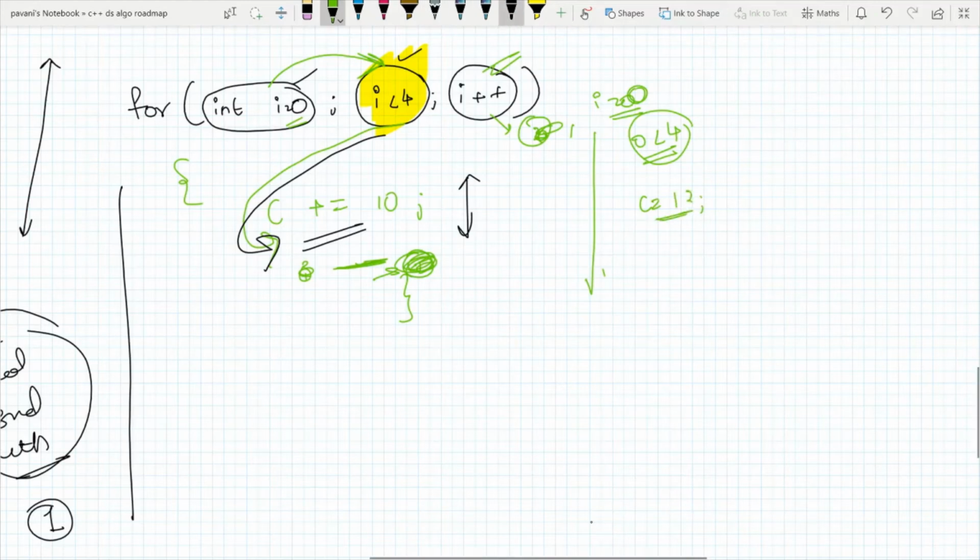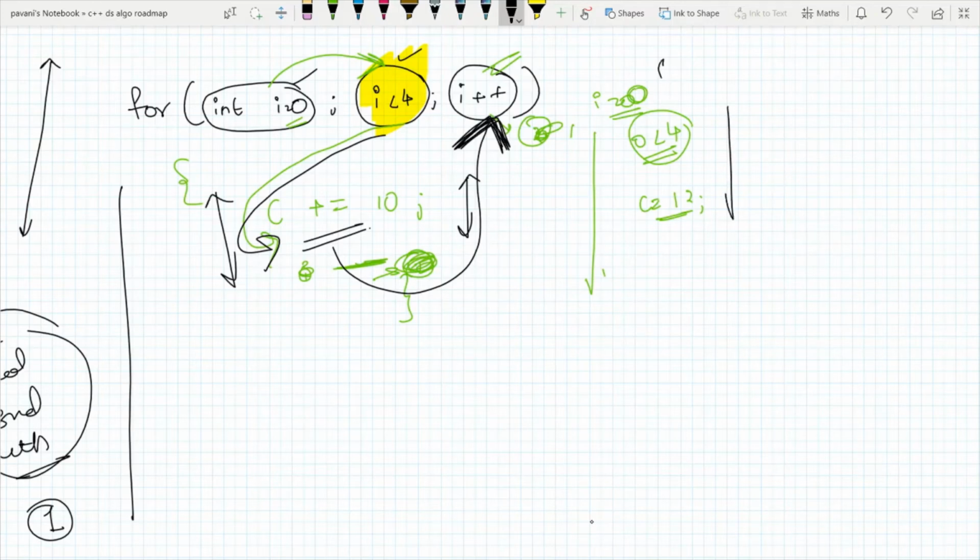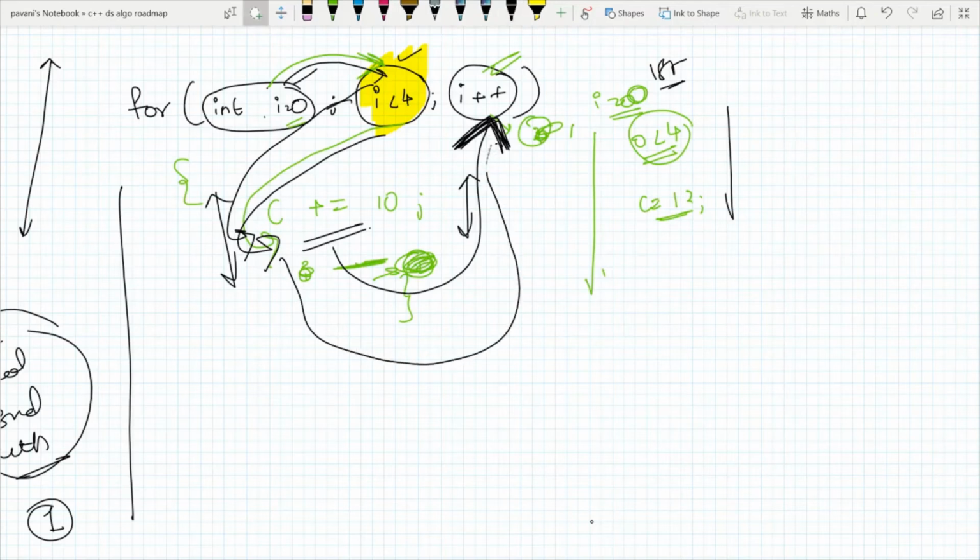Then after completing the block of code written in the loop, the compiler will increment or decrement according to this. Here it is given I plus plus. After the first iteration, the compiler checks the initialization: I is 0. Then the compiler jumps to the condition. Condition is true, so the compiler jumps into the code written in the curly braces and evaluates it. After that is done, the compiler goes to the increment or decrement part.